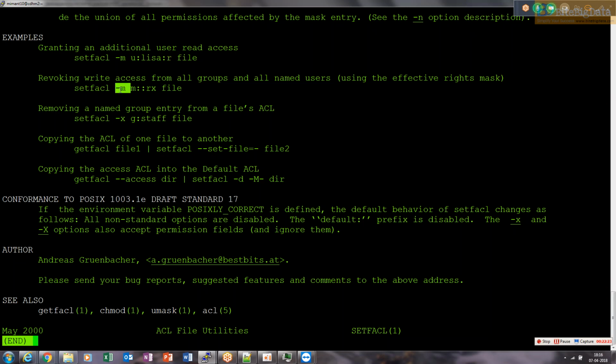Okay, then revoking write access from all the groups and all the names. So these are some examples that you can just do on it. Then if you want to remove, just remove everything, or you can just remove whatever access you want out of it. Okay, so let me do that.